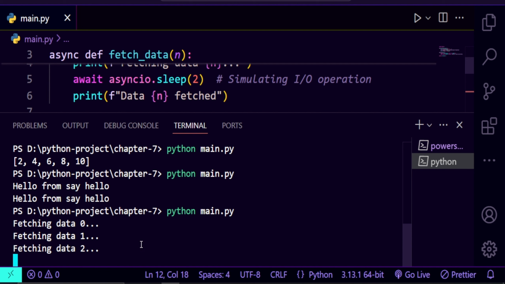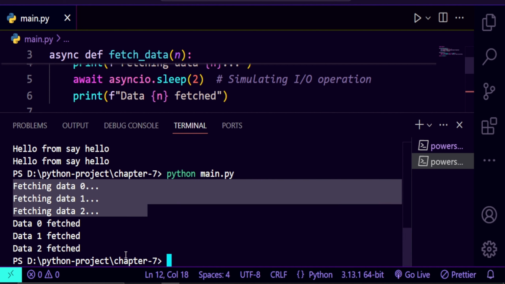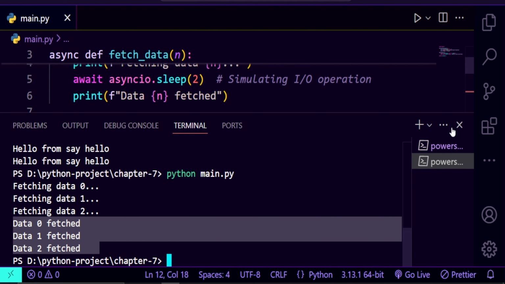It is printing data 0 1 2. First it always starts the fetching and simply shows the data. This is the meaningful one.